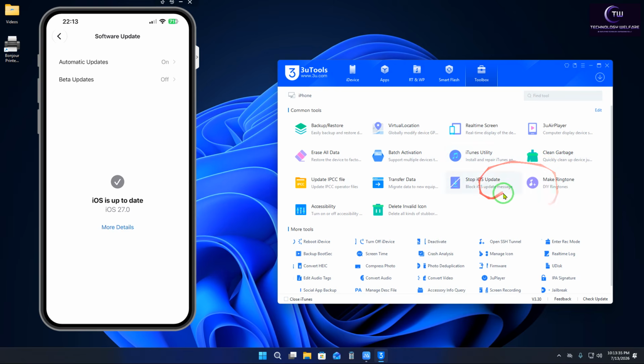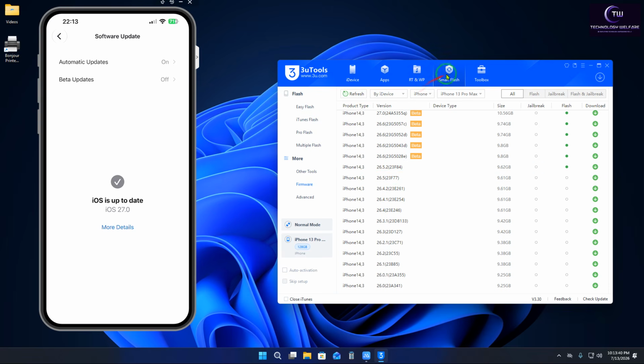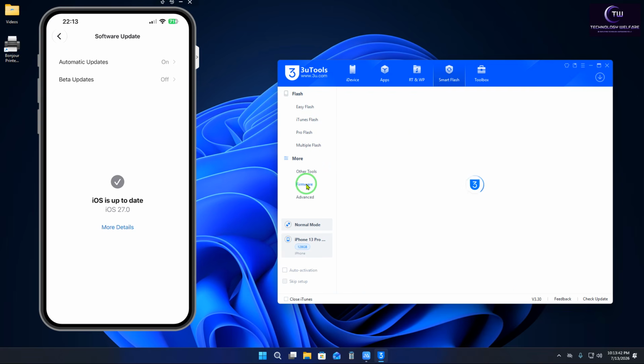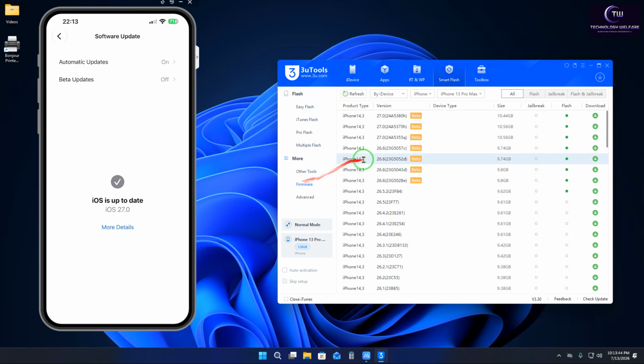Firstly we would like to start with the signed iOS, so we will tap on Smart Flash, of course. We will click on Firmware, and when we tap on Firmware, guys, we can see clearly here the latest iOS with a green dot, that is 26.5, a signed version that you can downgrade to. If we tap to download directly, it will be downloaded, and after downloading, of course, we will go to the further step.